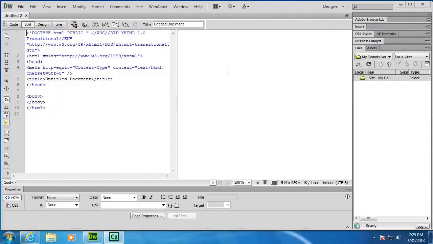Hello, this is lesson 2, Dreamweaver CS6. We just left off defining a site, and now we're going to be converting it to HTML5.